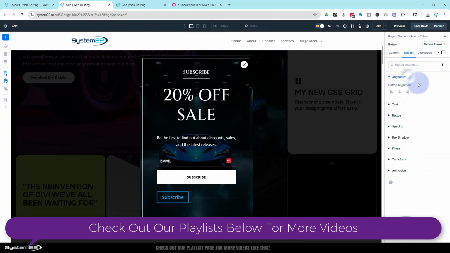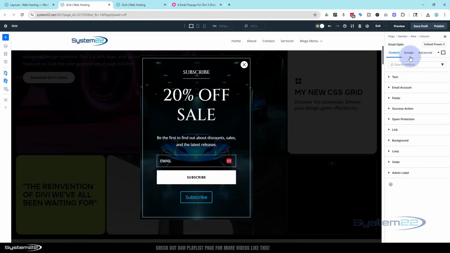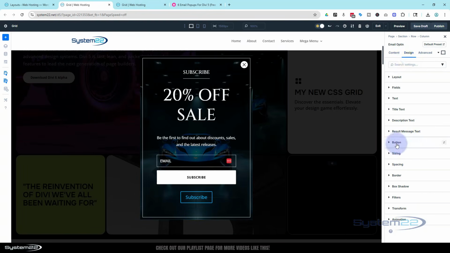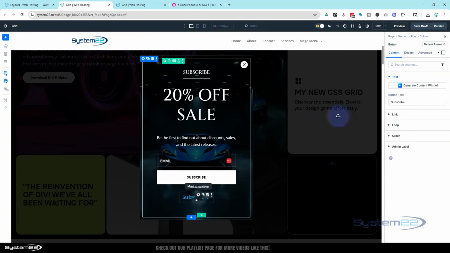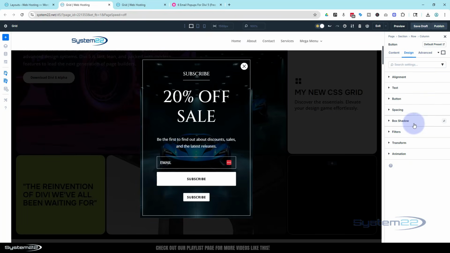Design-wise, I'm going to throw this in the middle. I'm going to do a little bit of cheating here. I'm going to go into this module here, go over to design where the button is, copy it and say copy button attributes. I'm going to go back into our button module now. We'll do exactly the same thing, design and button. I'm going to paste the button attributes. So we've got a similar looking button.